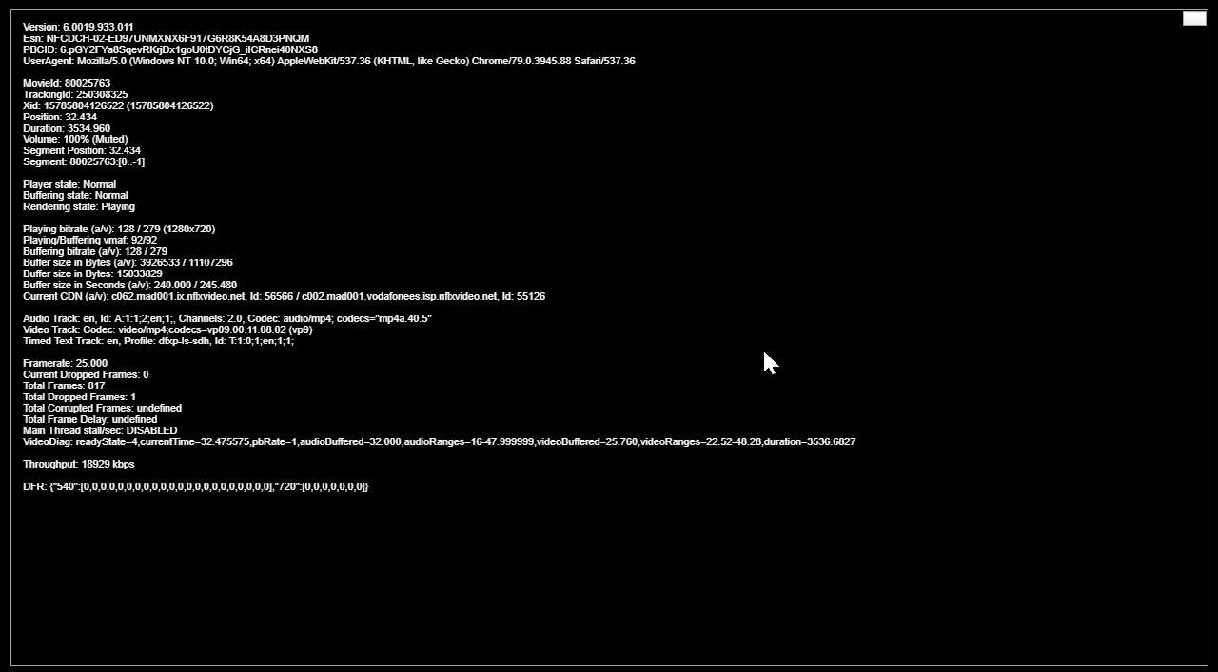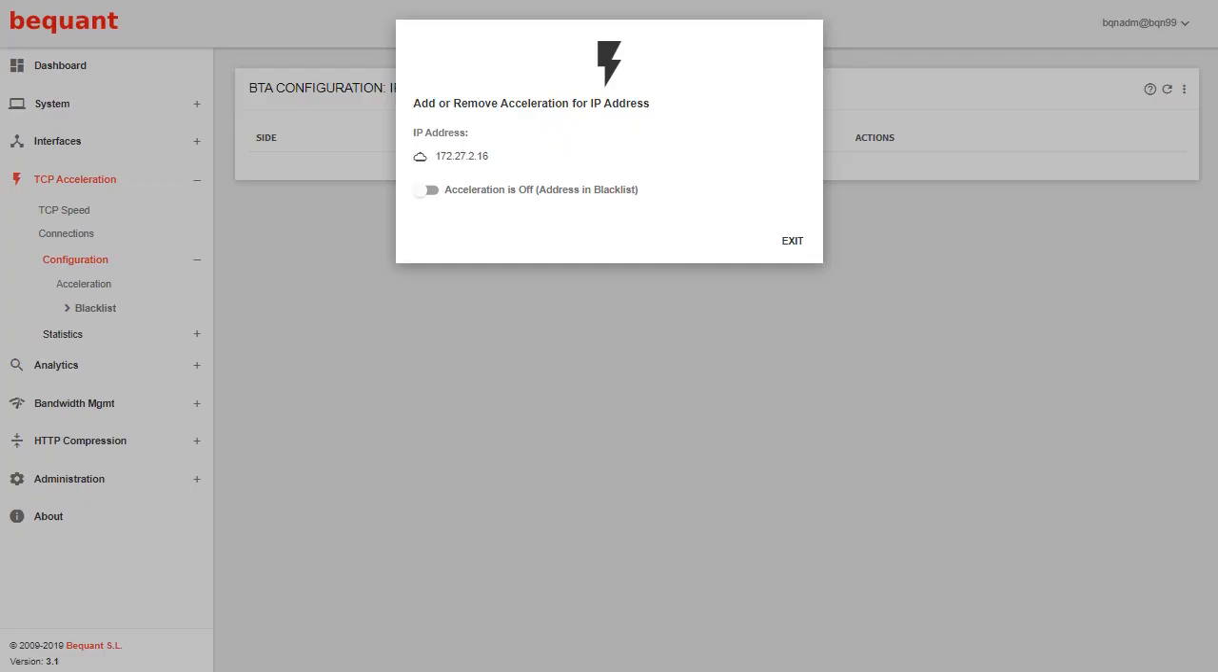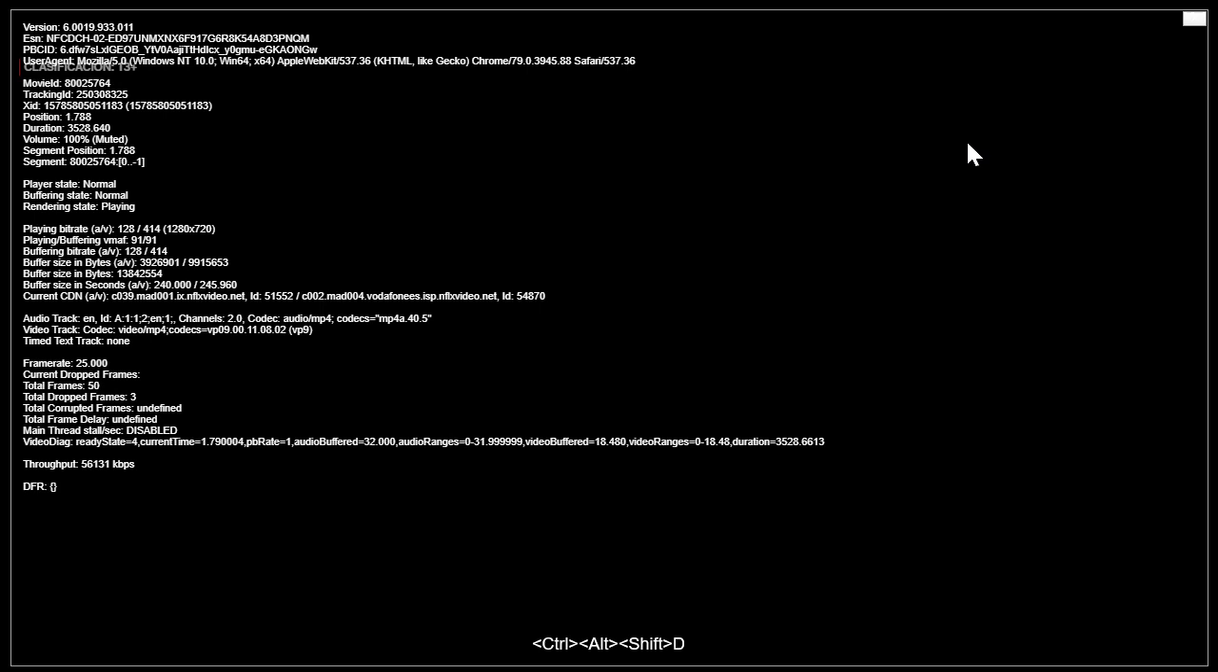So there is a difference with the previous case with acceleration. You wait a little bit to see if the speed increases. No, so you annotate the KPIs and go to the web interface of the Bequant to change the state. Now it's accelerated again. The throughput rises to close to 60 megabits per second. Now the resolution is high definition from the start, it is 720p.